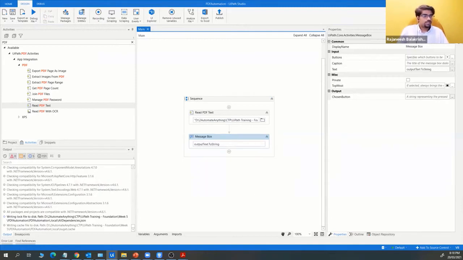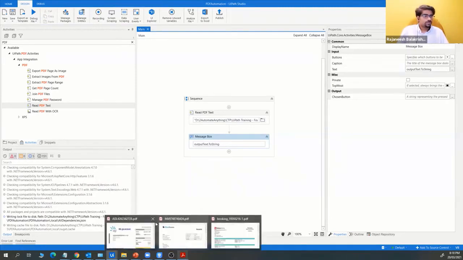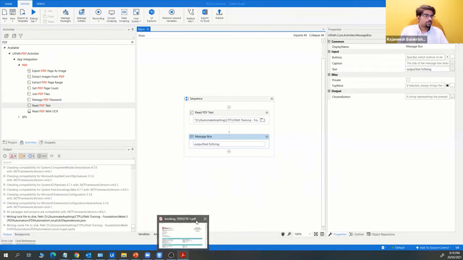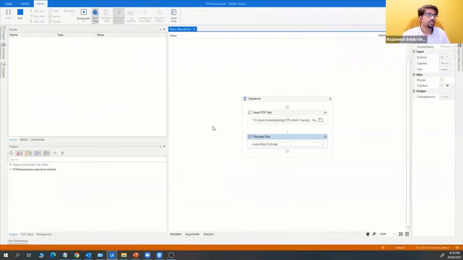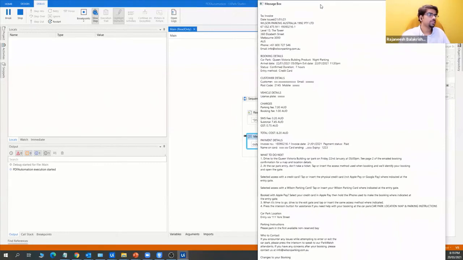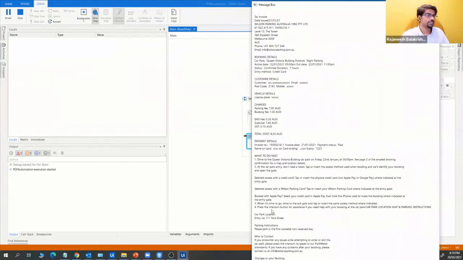All right, so I did not open the PDF, so I'm just closing all the PDFs. I think we do not need to open the PDF for read PDF text because we already gave the location. Now I run it and see what happens. All right, so I get the message box. You can see the entire PDF is extracted here.